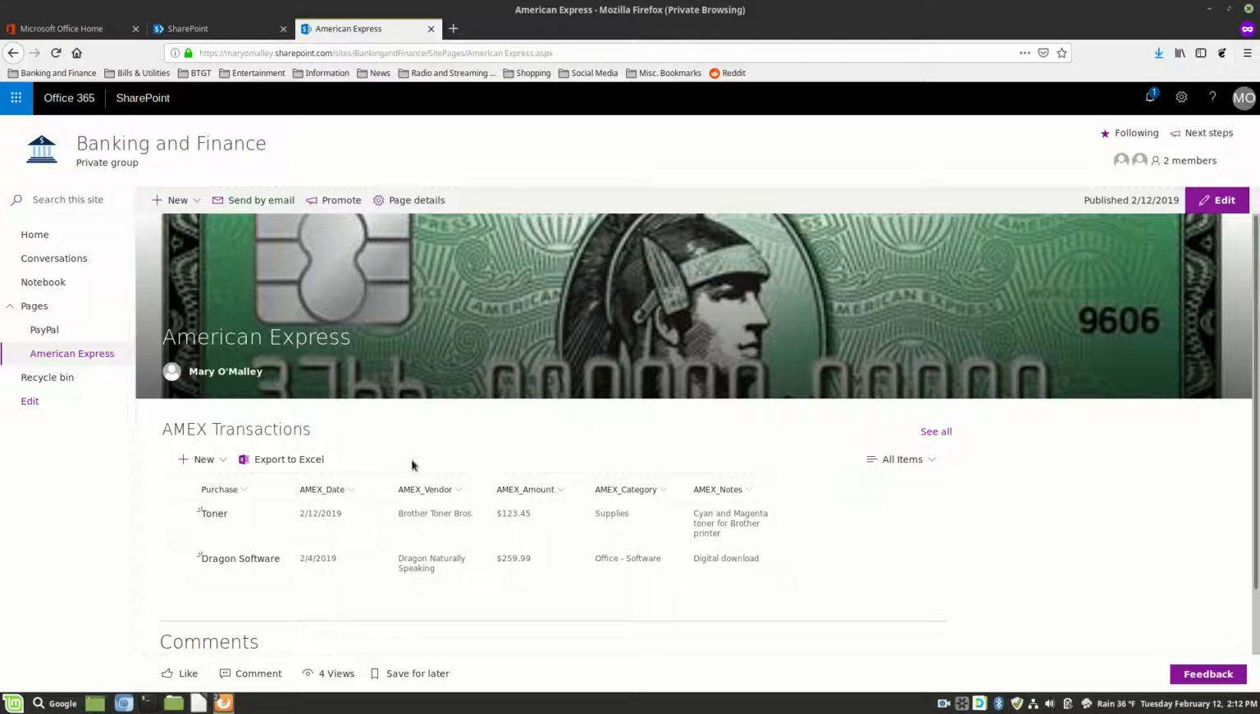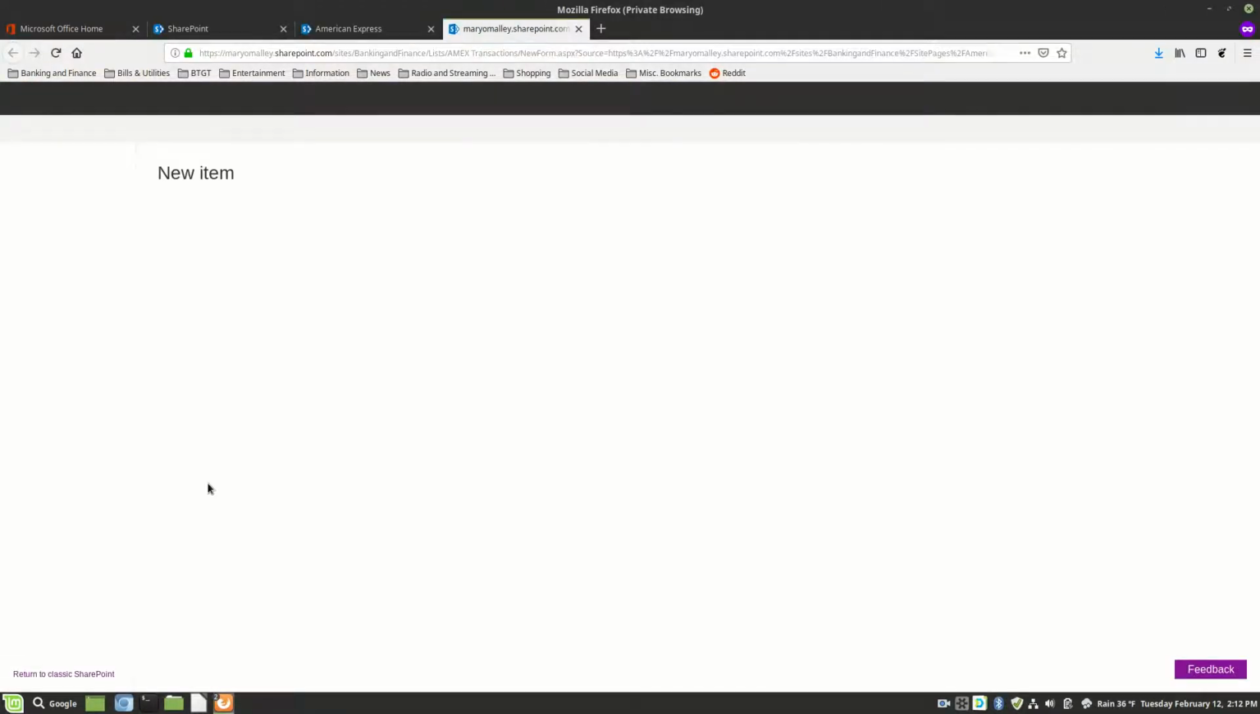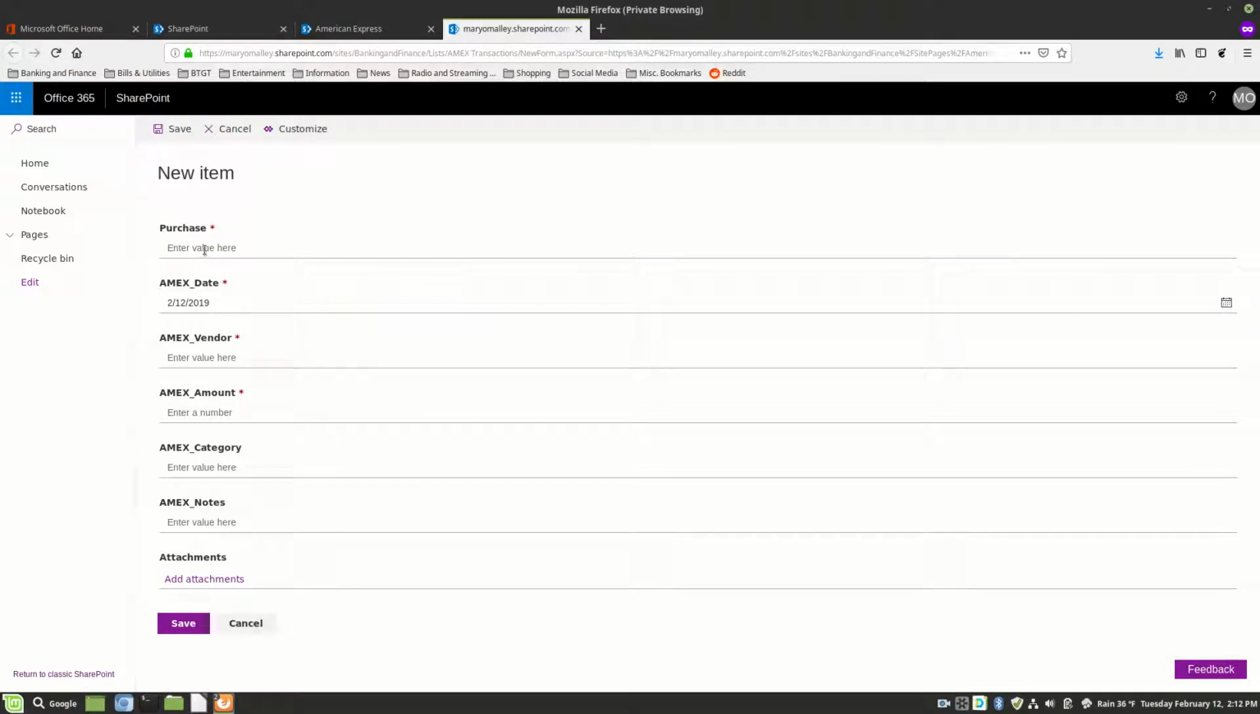This is why I was asking if Mary does the transactions or if Deborah does the transactions. Let's say Mary buys something on the American Express card and Deborah needs to enter it into QuickBooks. Mary can simply enter the transaction here in this little list, and Deborah will have a copy of it. Entering the transactions is as simple as clicking on New Item, and it takes me to a page where I can enter in the information.